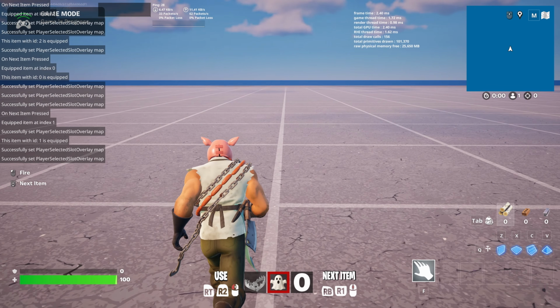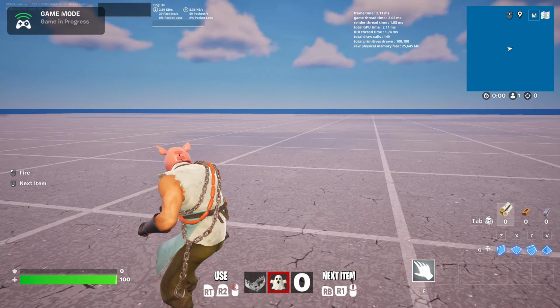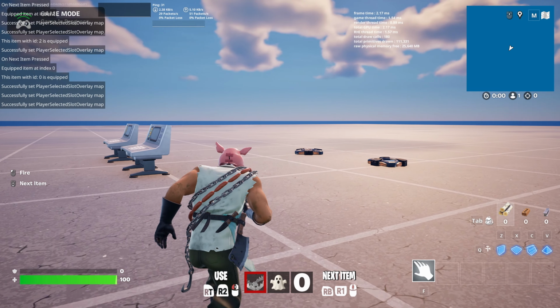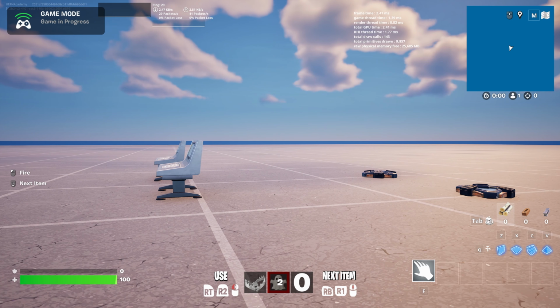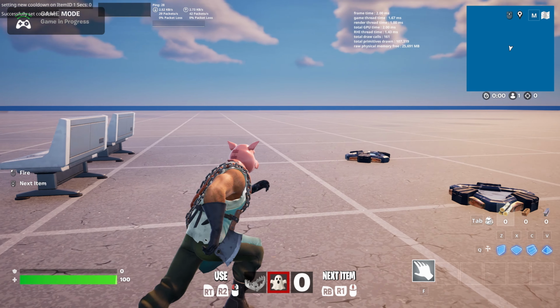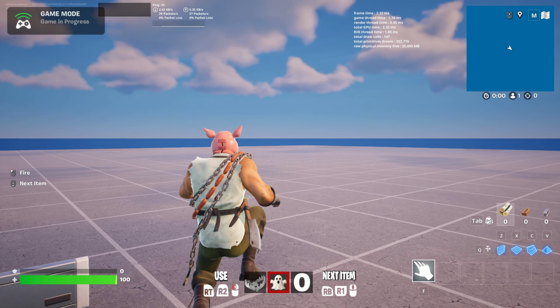In this video we'll create this quick inventory bar at the bottom of the screen with one ability, that's the ghost. We also got this cooldown overlay: 3, 2, 1 and we're back. So yeah, let's get started.